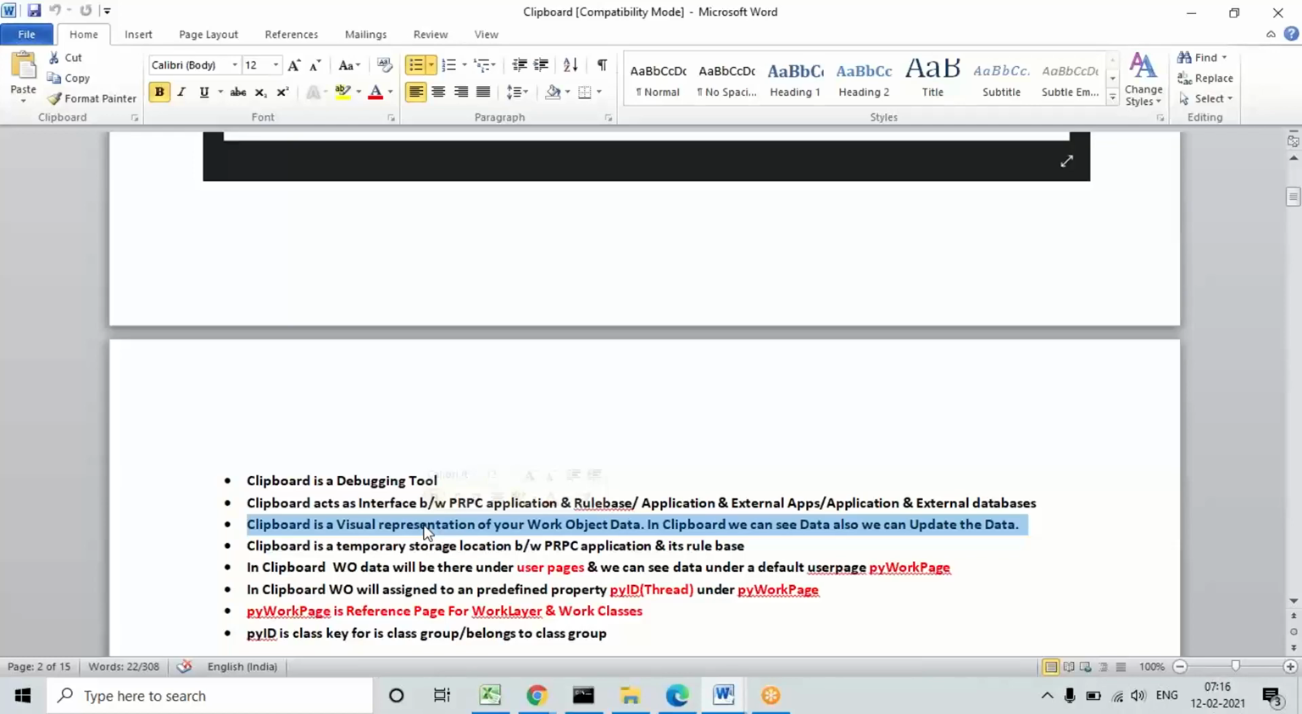And to check, you'll have something called user pages. When you're doing any mappings, or performing any actions from work to other classes, you'll have one default page called pyWorkPage. You have to remember this; it is a property actually. So pyWorkPage is the default page in Pega.